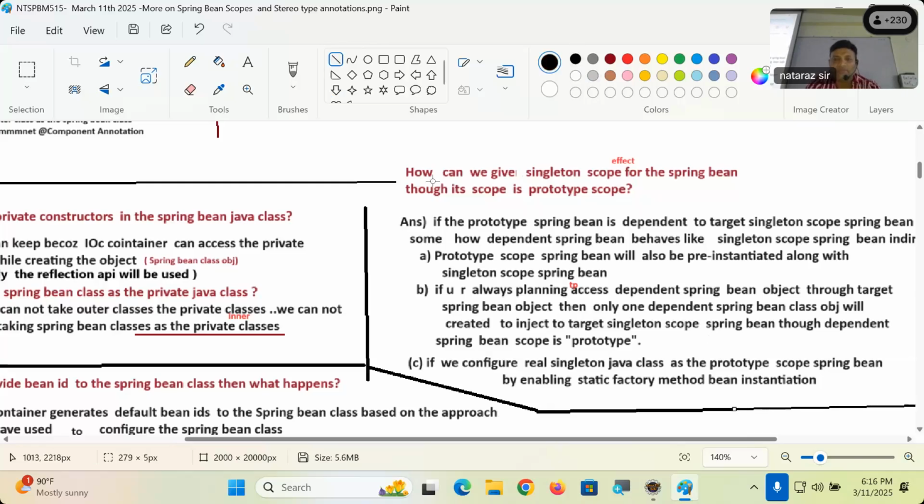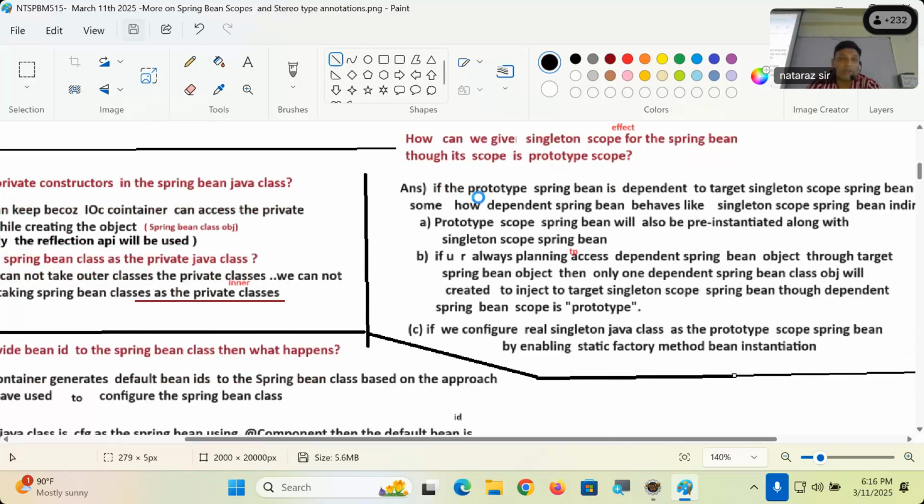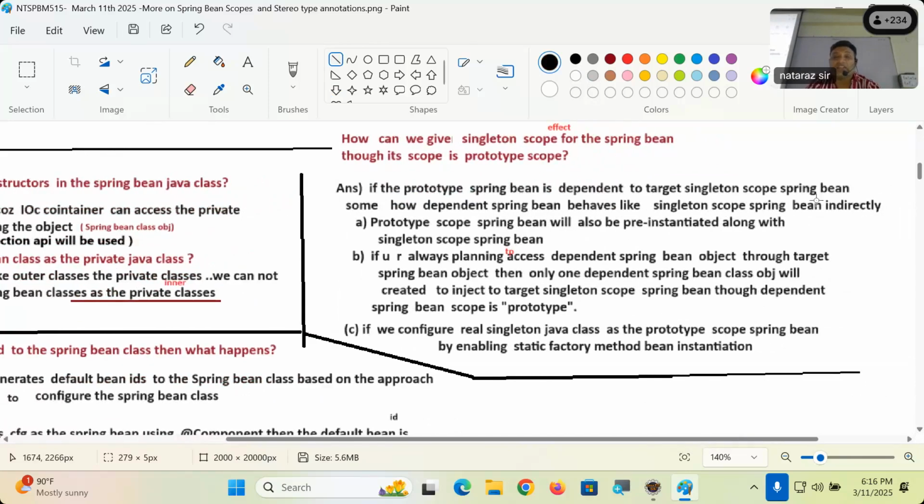Come on, everyone. How can we give the singleton scope effect to a Spring Bean, though its scope is prototype? If the prototype scope Spring Bean is dependent on a target singleton scope Spring Bean, somehow the dependent Spring Bean behaves like a singleton scope Spring Bean indirectly.